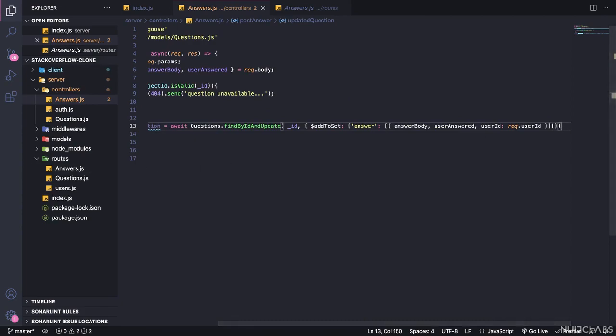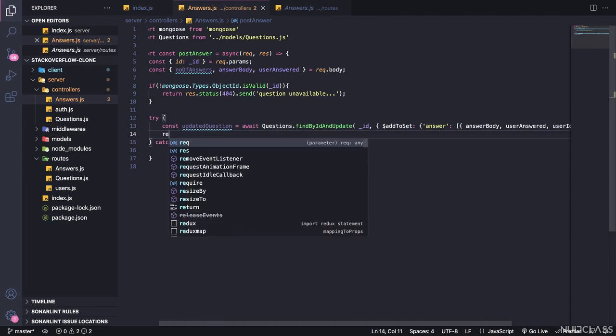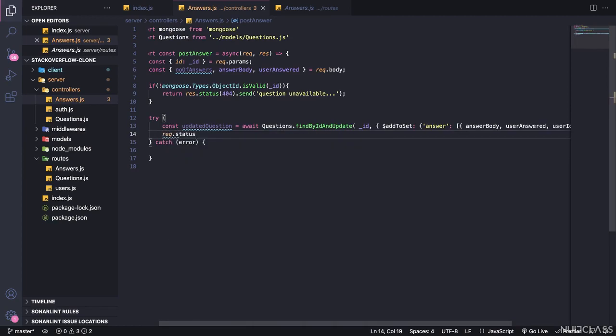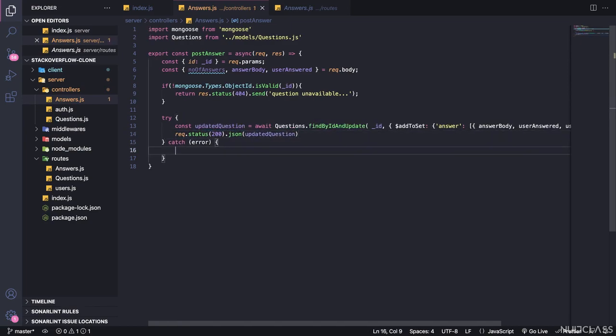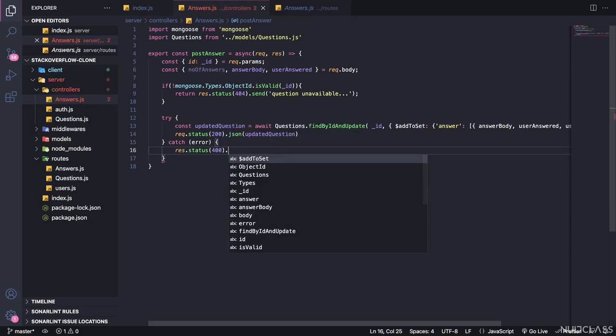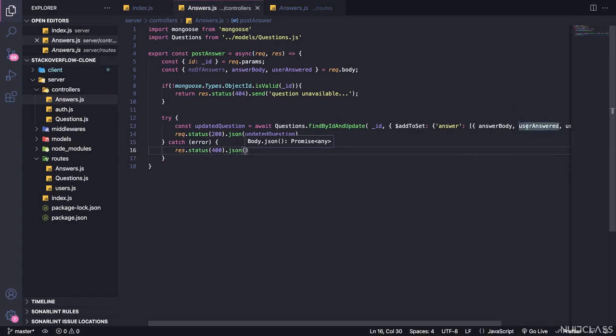So if there is no error, we will just send a response to the front end with status 200, which means okay, and then just send the JSON of updated question. If we got any error in the meantime, we have to send res.status of 400, which means an error, and JSON of the error to the front end. So far we have done everything.